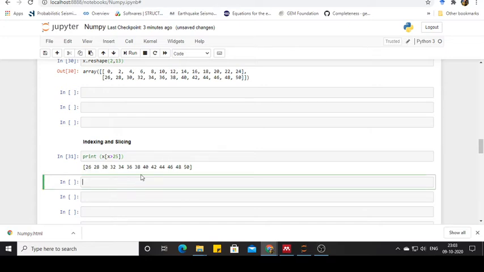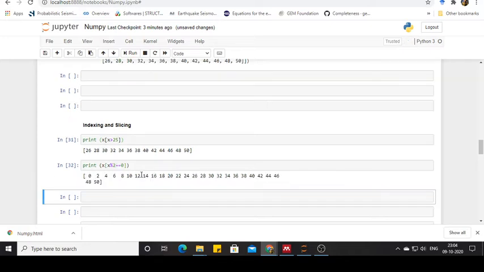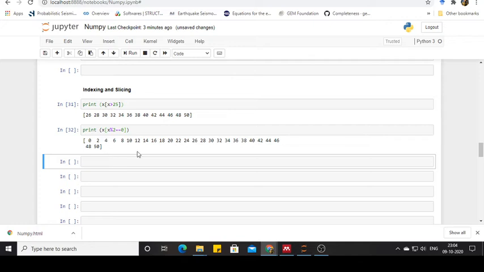Similarly, we can also print out a list of elements in X which are even numbers. For that, I'm going to use the percentage symbol and give X whose remainder should be equal to 0. Okay, so if I do this, I think, yeah, I can get the even integers in this. And in the same way, we can also use logical operators such as and, or, and so on.